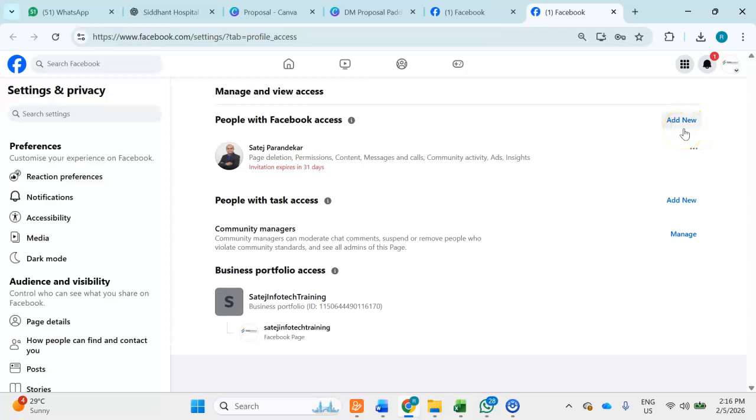So I hope this was helpful. So this is the latest update from Facebook in 2026. So things have changed slightly from last year. So I've shown you how to give access now as per the new layout of Facebook.